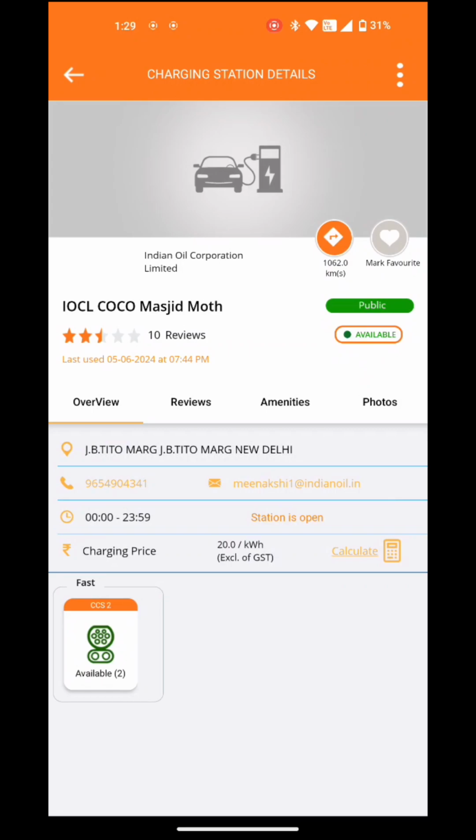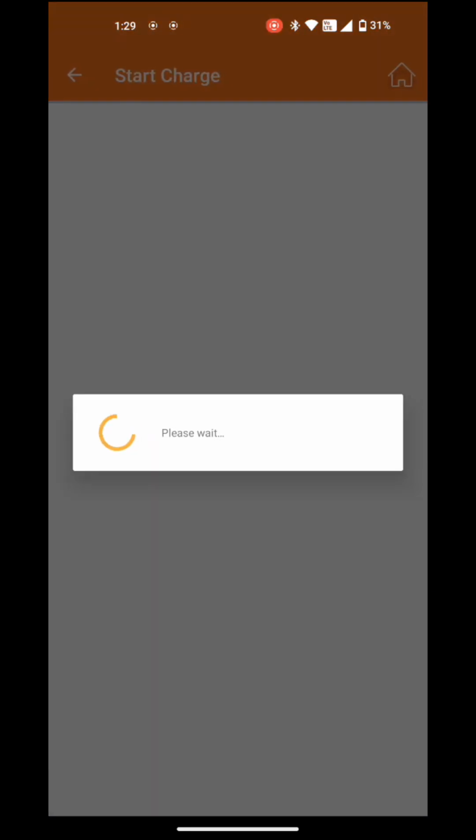Now, as you can see, the station is marked as open. Charging price is also visible here, that is 20 rupees per kilowatt, excluding GST, which is mentioned right here. There are fast chargers present at this charging station, which is CCS2 connector type. We'll click on the same.